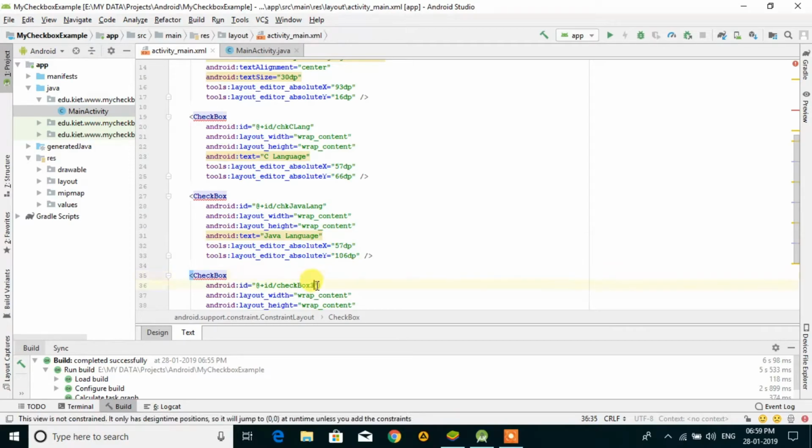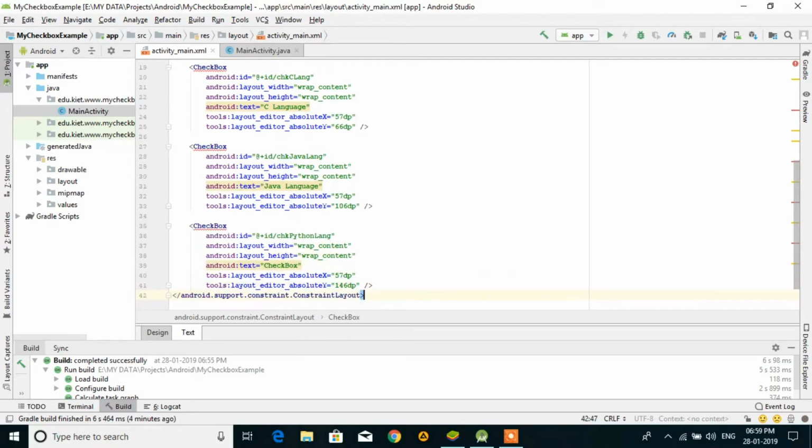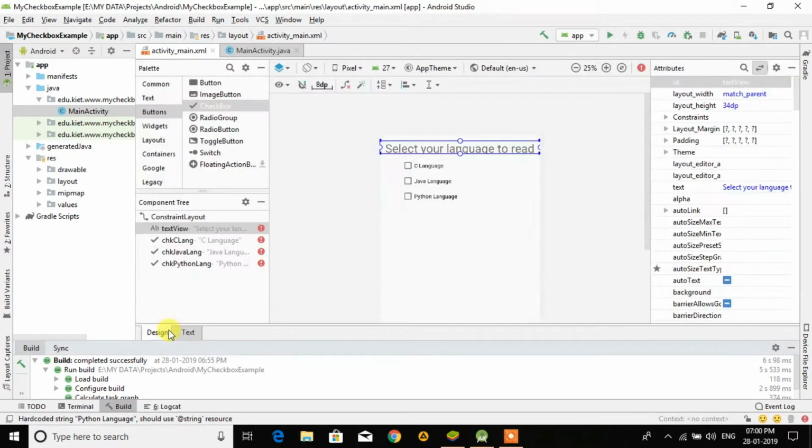Now in the third we are giving chk Python language. So here we are giving the display value Python language. Okay, so it will look like this.